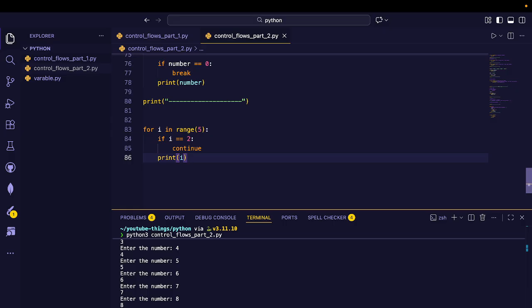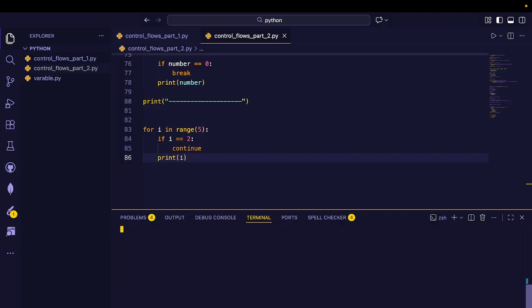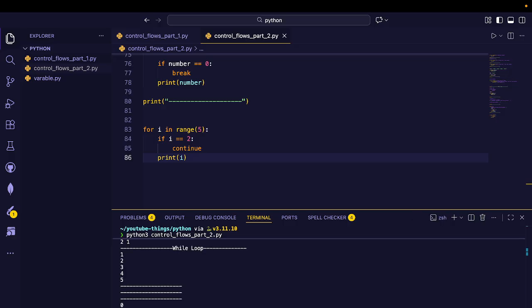Let me tell you what the continue statement does. It skips the current iteration. Whenever i is equal to 2, it will skip and go to the next iteration. So 0 1 3 4, because range 5 means 0 to 4. If i is equal to 2, then continue, I mean skip the current iteration and go to the further iterations.